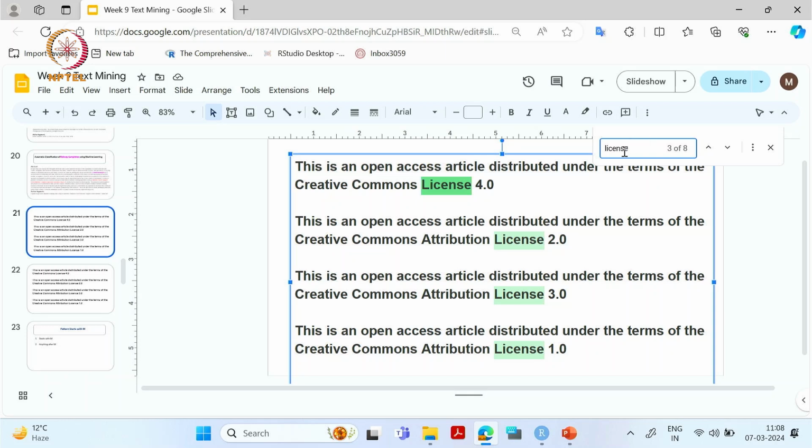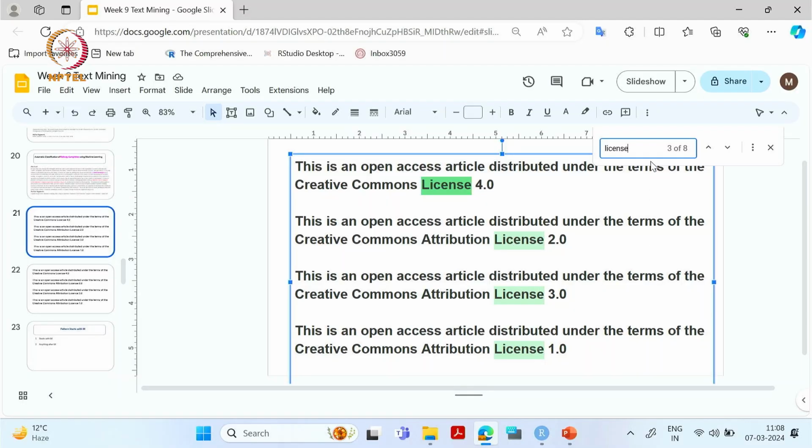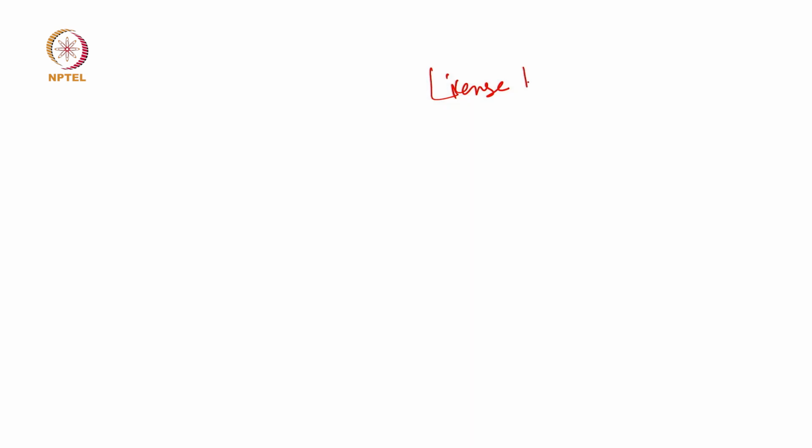By simply searching license, we can easily find the text where it matches license. But it didn't match license 1.0, 2.0, 3.0, 4.0. How will we do that? One way is to simply write the number, but it will match only that license. Or maybe this license if we write 3, but it won't match license 1 or 2 or 4. So we need some kind of solution that matches license and this number also.